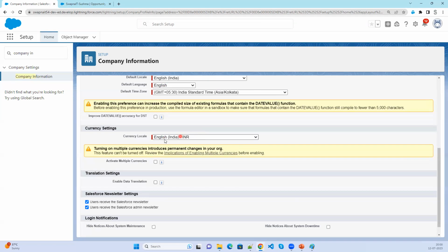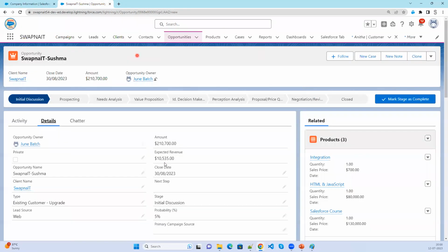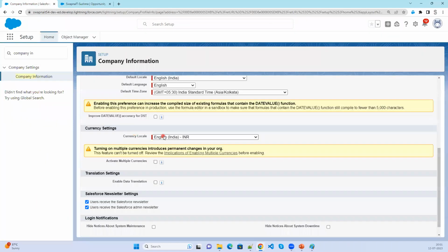Now, in case your company is in India, the dollar does not make any sense. The dollar will not be the right way to show it, because this application is used in India. So the dollar does not work here. It should display INR. In that case, change this currency locale to INR.